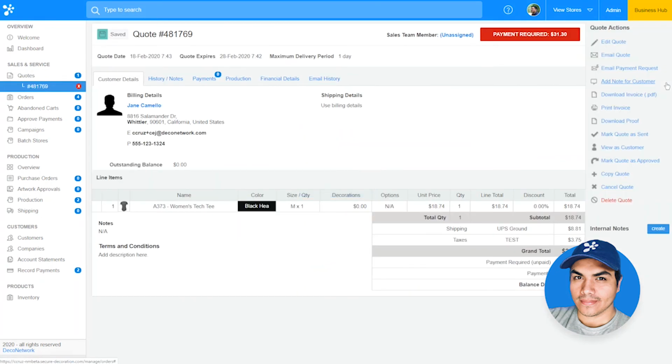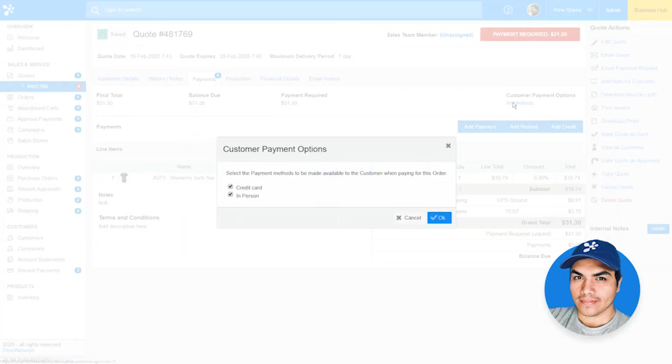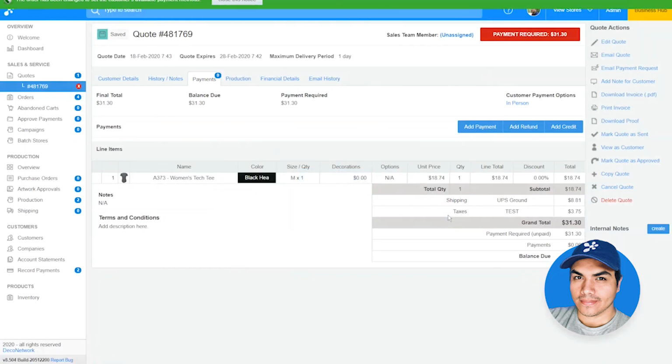When viewing a quote or an order, you can now jump into the Payments tab and use this section here to determine which payment options are going to be available to the customer when they go ahead and complete their payment. This will be most helpful when you're generating quotes to send out to your customers, but you want to limit their payment options.